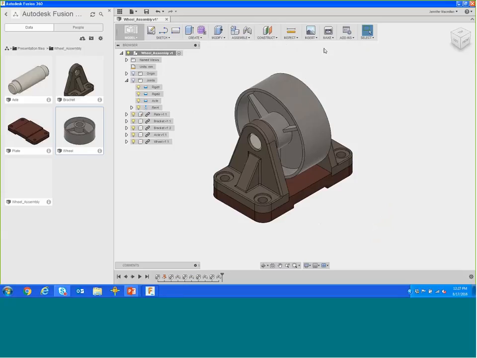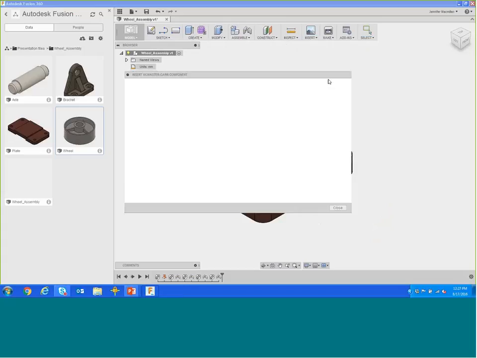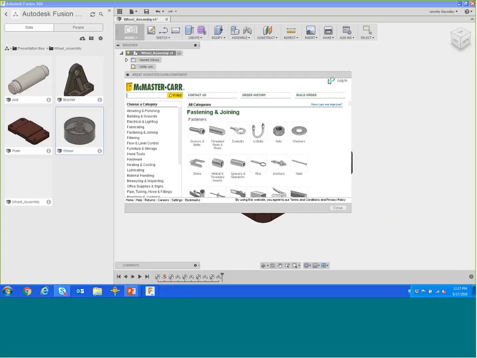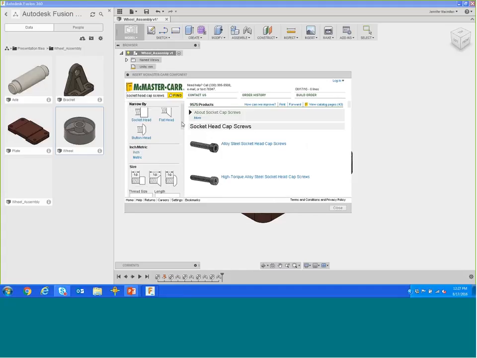So lastly, what I want to do is show you that McMaster-Carr, how we can access that. So if you go into the Insert panel, I can select Insert McMaster-Carr component, and that's going to bring me out into the website, and I can then navigate through here. So it's a lot of navigation. You kind of have to select what you want.